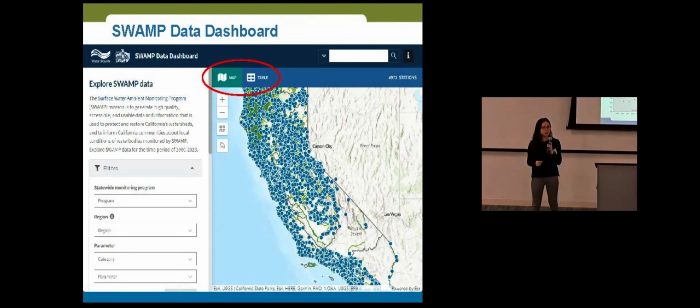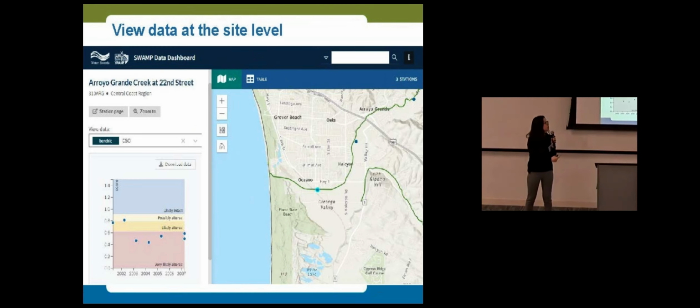All right, so to view data at the site level, you would want to select an analyte from that previous screen, and then also select a site from either the map or that table. And that will generate the view that you see here, and then also that time series plot showing all of the available data that we have for that selected site and analyte. So for this specific example, we're looking at Arroyo Grande Creek at 22nd Street. And then I've also picked the CSCI, the California Stream Condition Index.